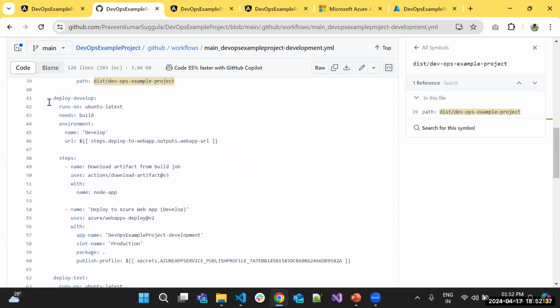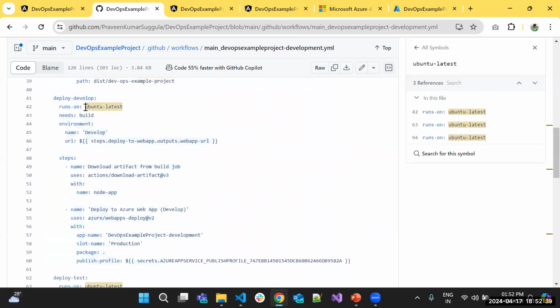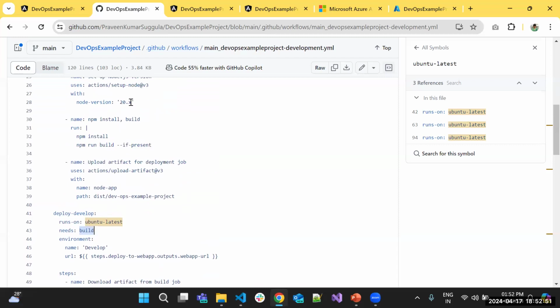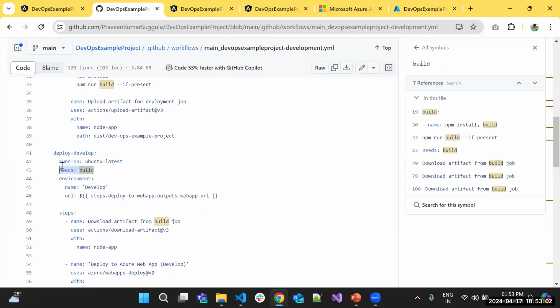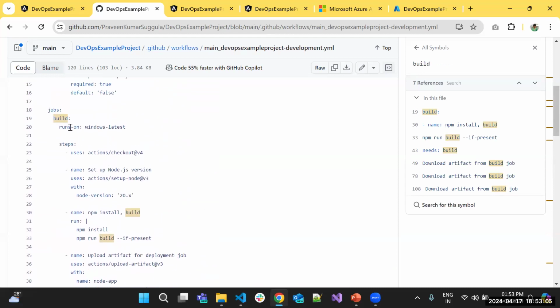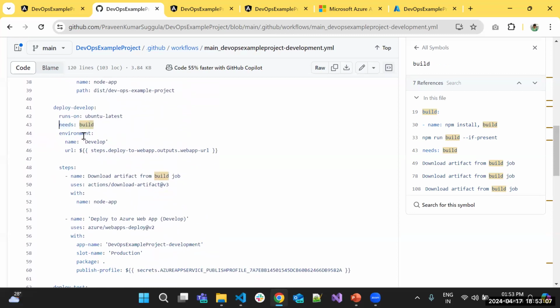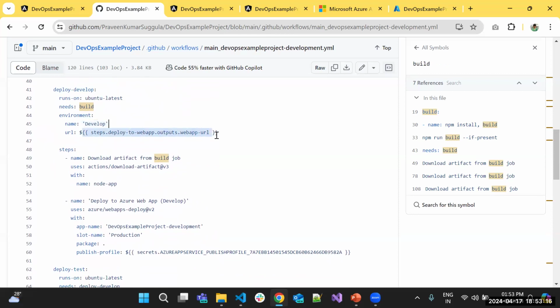Going deeper into one pipeline, it will run on an Ubuntu machine, and it needs a build before deploying to development. If the build failed, what is the use of deploying those changes to the development environment? The pipeline should fail. So it says that the build needs to be completed before. And the environment we need to specify. Just for namesake, I used develop, and the URL from the develop.